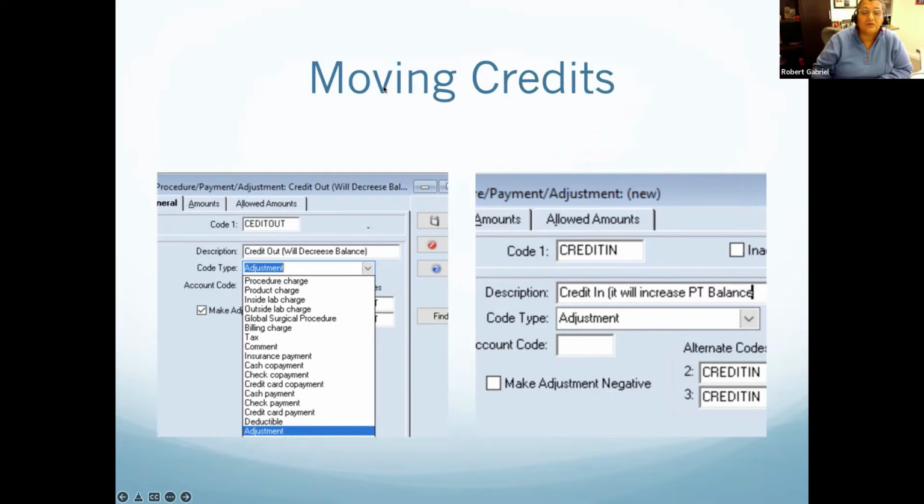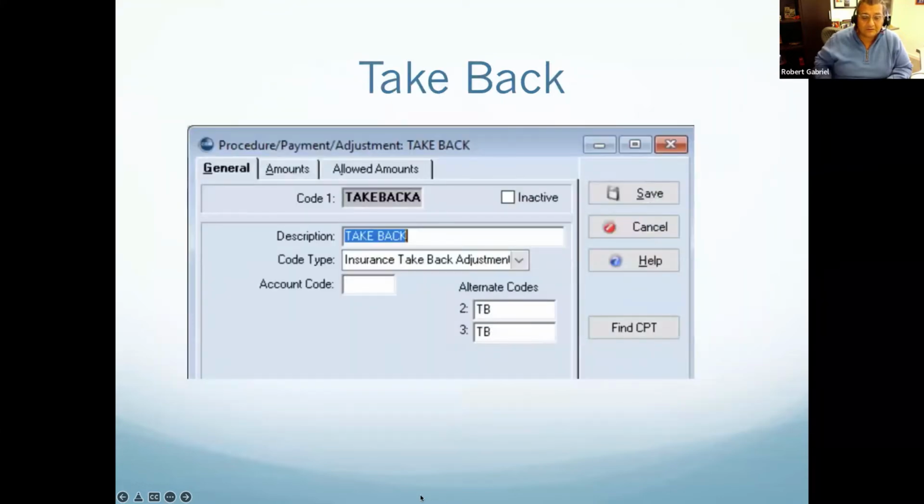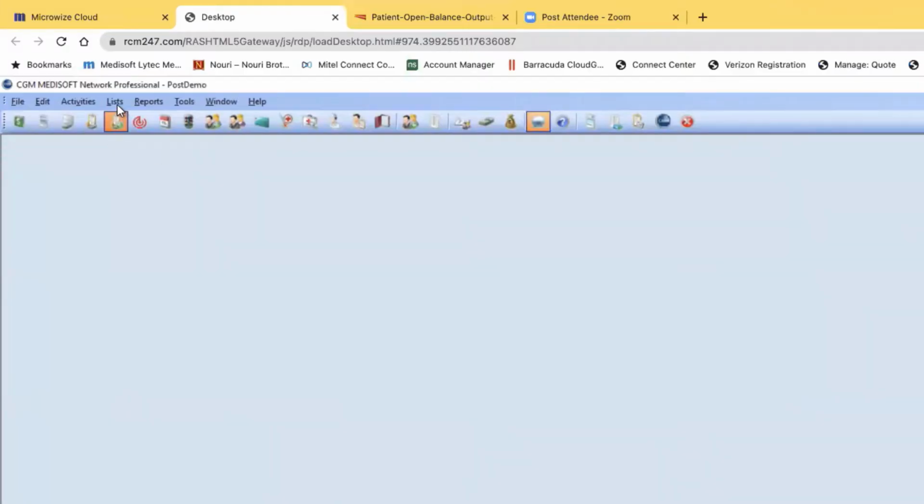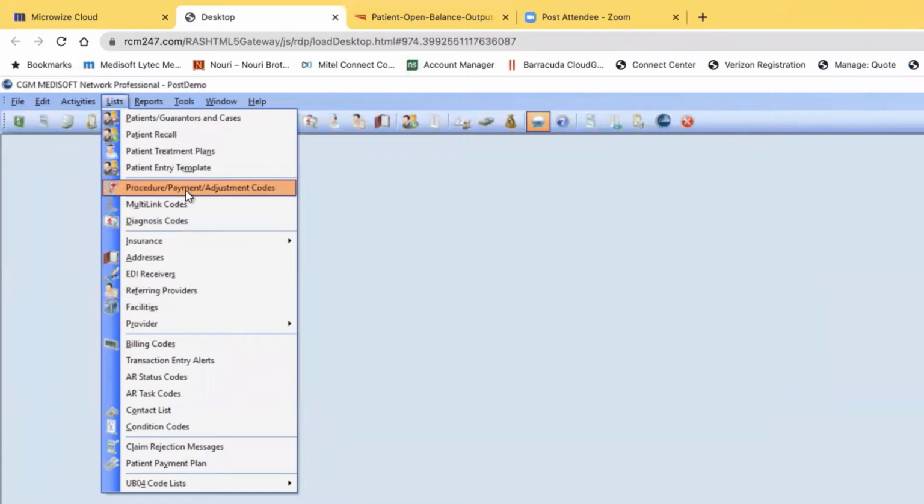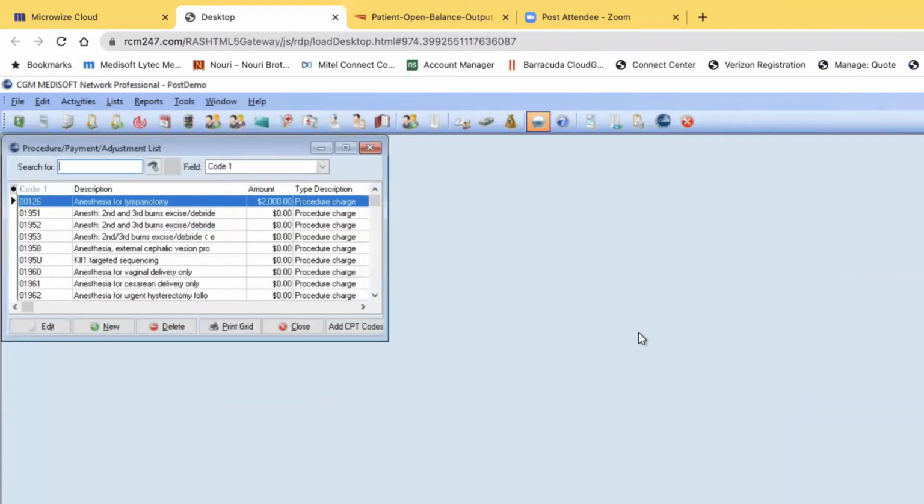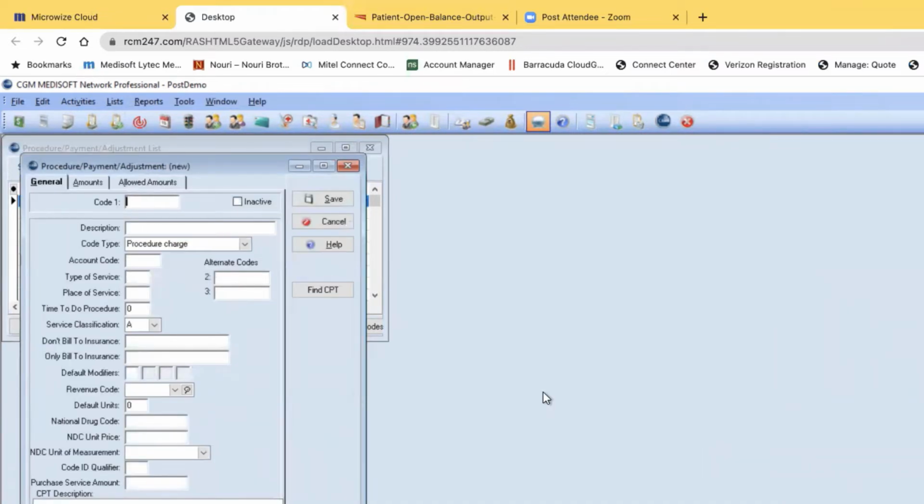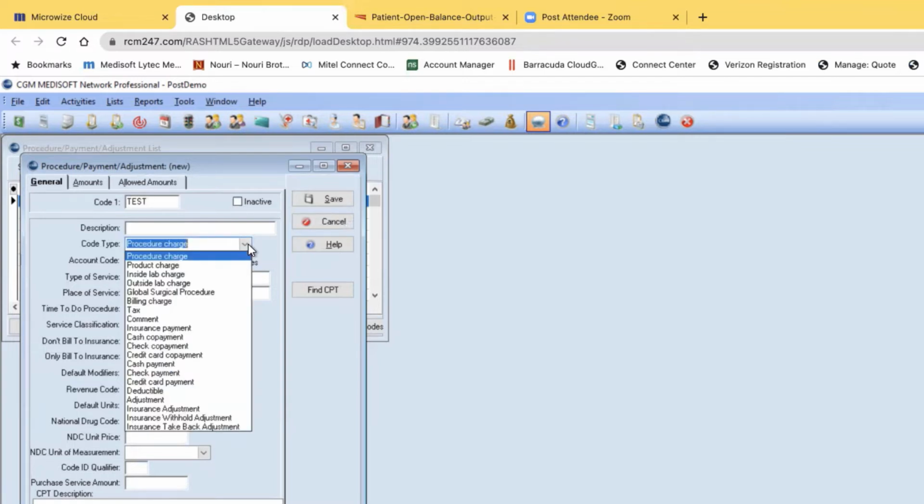Somebody's asking how I got to the screen. I'm sorry, I didn't show you guys. Let me show you how to get to the screen. When you go to List and go to Procedure and Adjustment, when you create new, I'm just going to give it a fake name here. Then when you change this, those are the types of adjustments that I'm talking about today. If it's a refund, let's say you're giving money back, you're cutting a check to the insurance company.